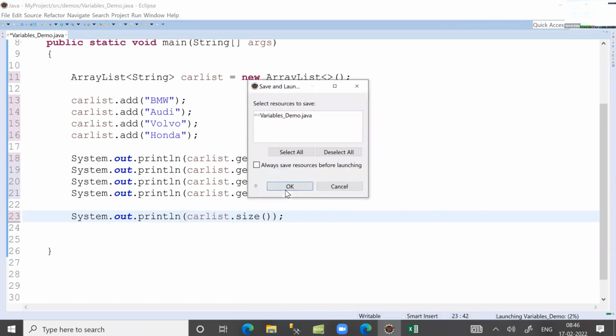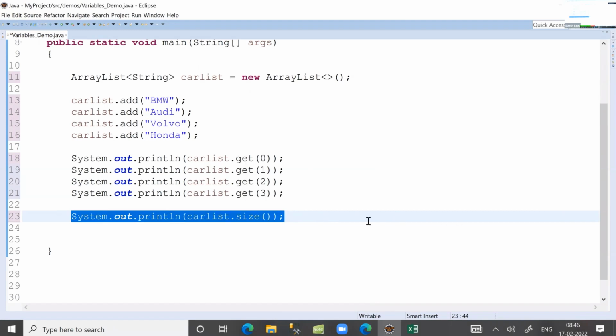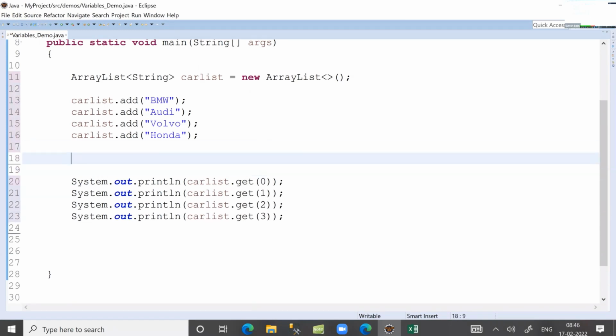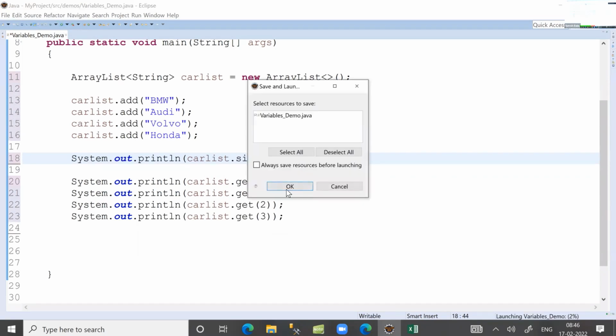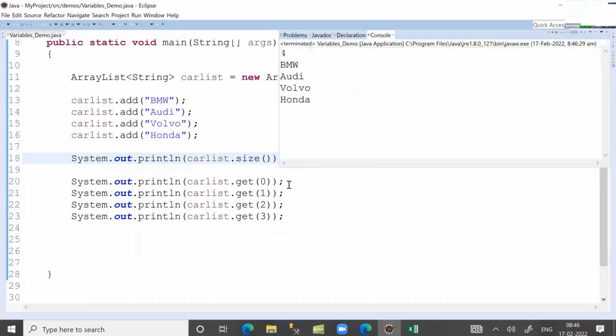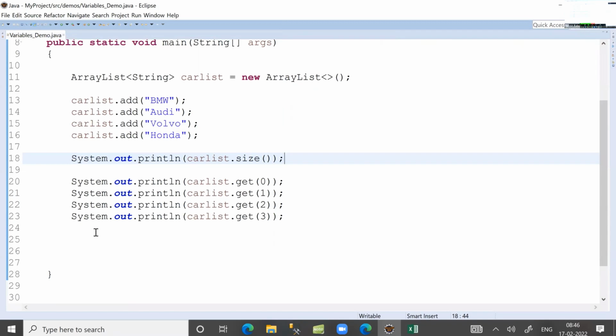Let me run this code now. First I'm retrieving the count, then I'm accessing the data present in the ArrayList. I'm printing the number of elements available in the ArrayList. There are 4 items available in the ArrayList. The ArrayList is dynamic memory. You can add as many values as you require. You want to add one more item? Yes, we can.